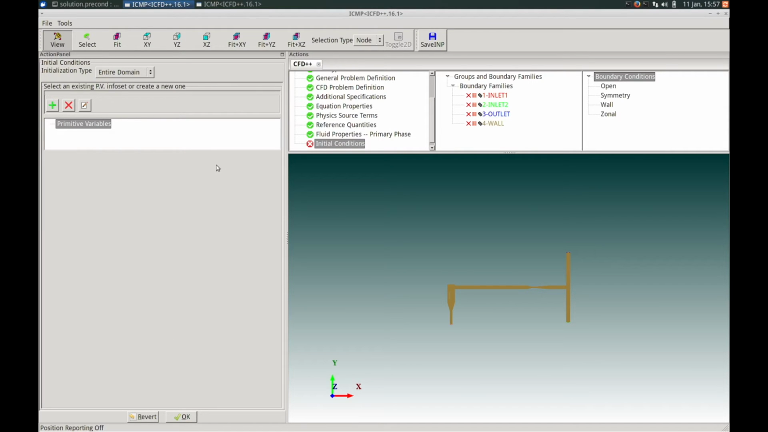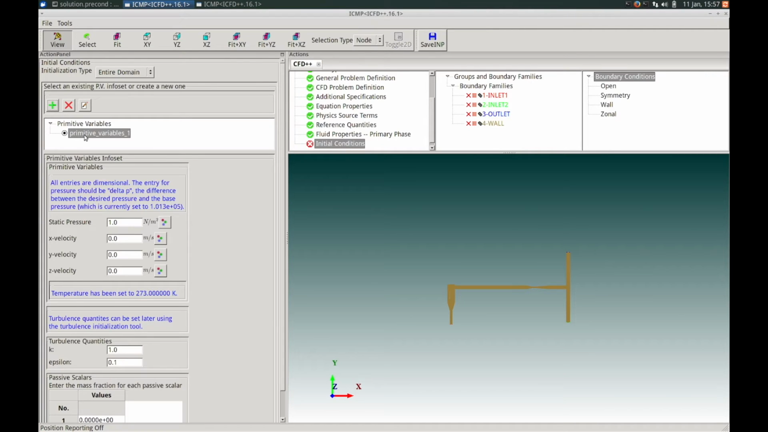The next item in the setup wizard action tree is the definition of the initial conditions. Here we're going to leave it as the entire domain, which is the default value, and we're going to create a new information set for the initial conditions. So we click the green plus. We're going to select the new information set that was created.